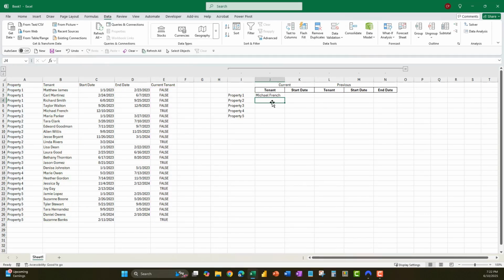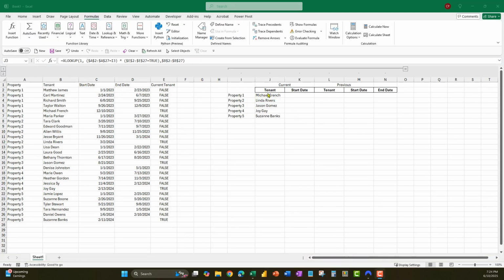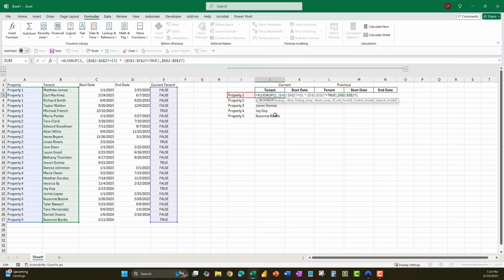So for property one, it's Michael. So we can drag the formula down. Let's check property two. It's Linda, Jason, and so on. Question, why did we input number one in our lookup value here?